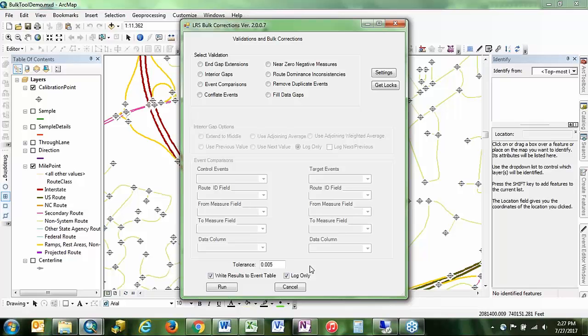So kind of the workflow looks like, you do all your configuration and you select the routes that you want to run the tool on. And then you would check log only and write results to event table and go ahead and run it. And then you can review the output and make sure you're happy with that and you approve of those changes that the tool is going to make. It is a powerful tool. You can change a lot of things very easily, which can be great, or it can be really damaging if you're making changes that you didn't intend to.